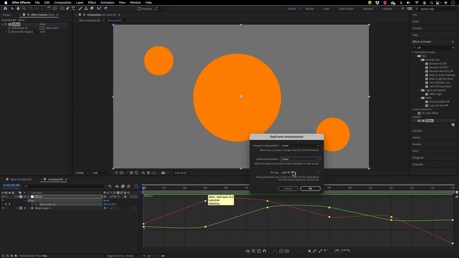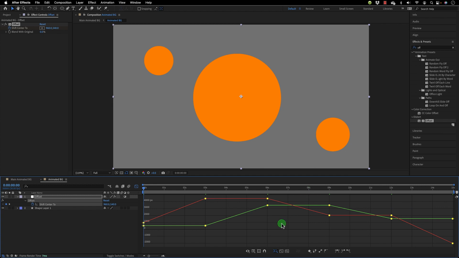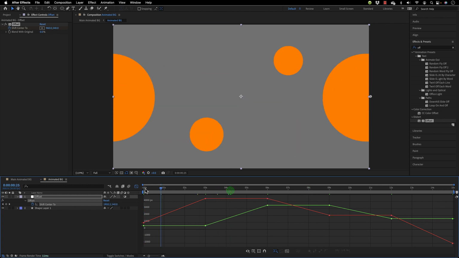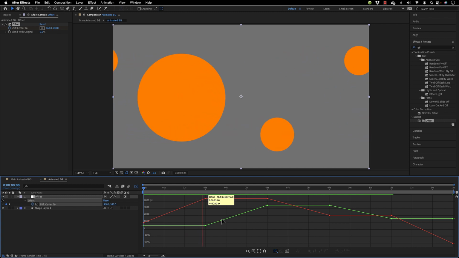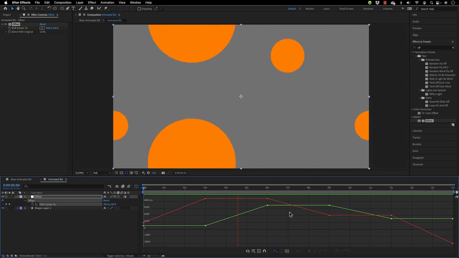So actually you are changing the interpolation in between two keyframes, but you are not changing the kind of keyframe you are using. If you click OK and it's fixed at 100%, as simple as this, you will notice now the Y here is stable and the X is animated. And you notice here the X is stable and the Y is being animated.